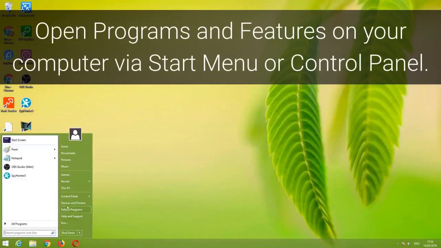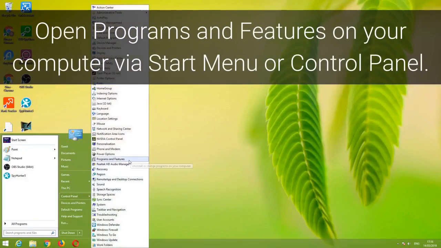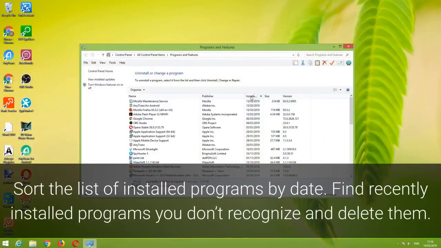Open Programs and Features on your computer via the Start menu or Control Panel. Sort the list of installed programs by date. Find recently installed programs you don't recognize and delete them.